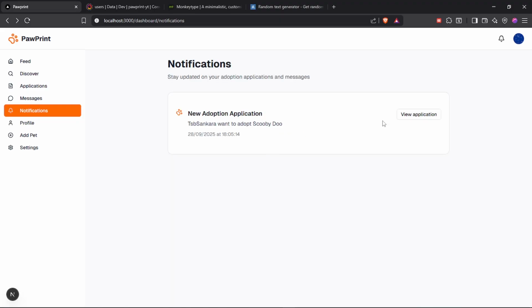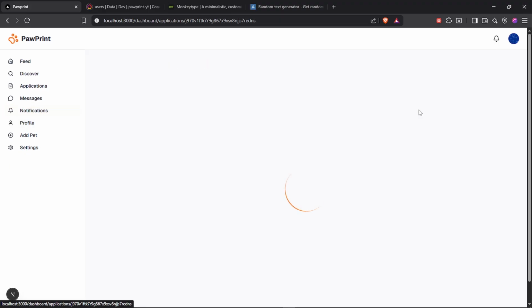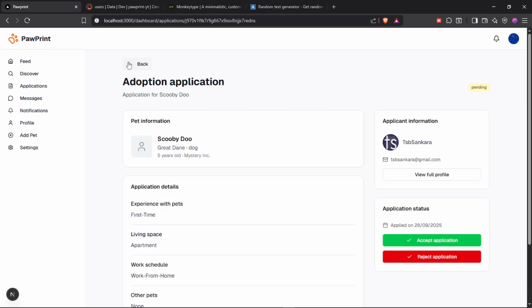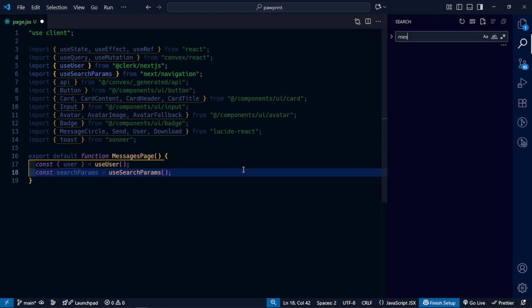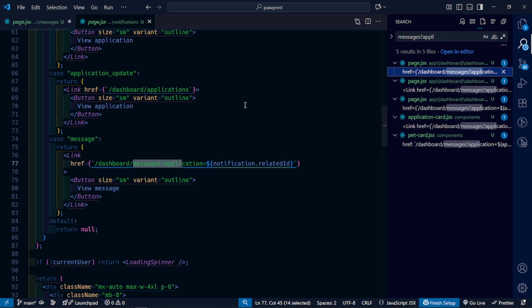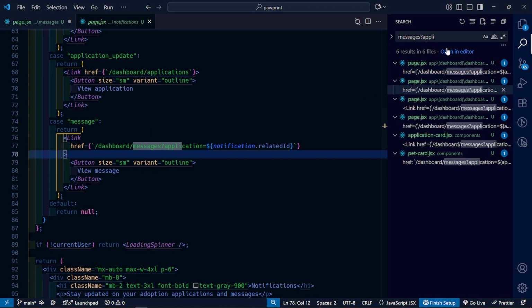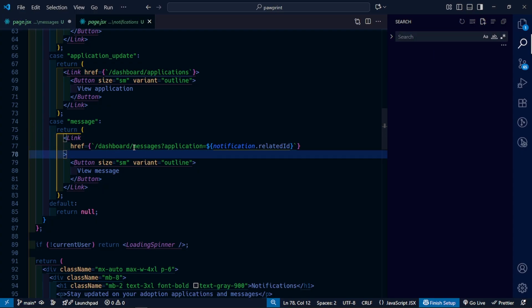So let me see if I can get a good demonstration. So where is it? Yeah, this should work. So if I click on view application right here, you can see that in order to get this part of the URL, we were using a hook called useParams. But the difference with useSearchParams is if we go ahead and let me search for messages application, just so that I can find where we had such a thing, we were creating a route like this one right here. So dashboard and then /messages and then application.